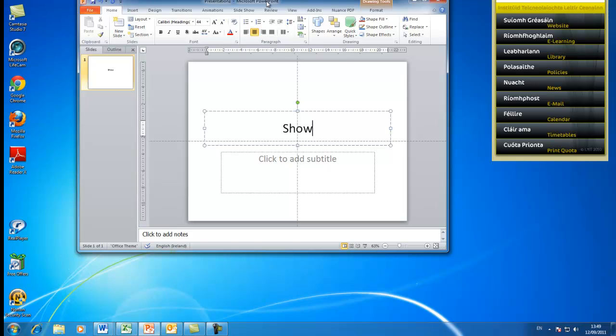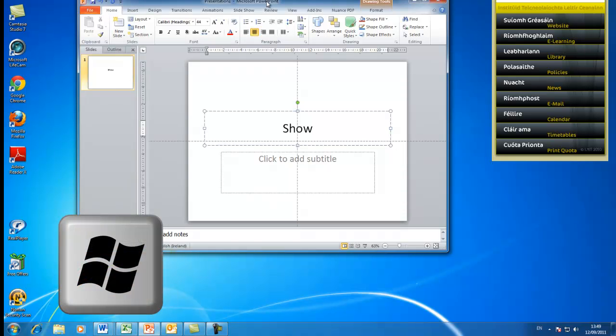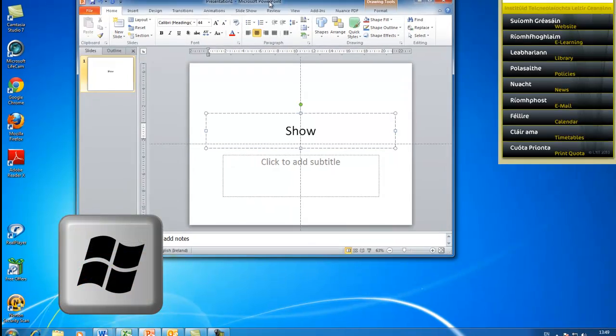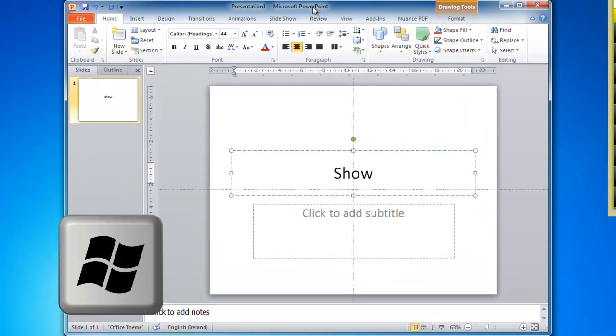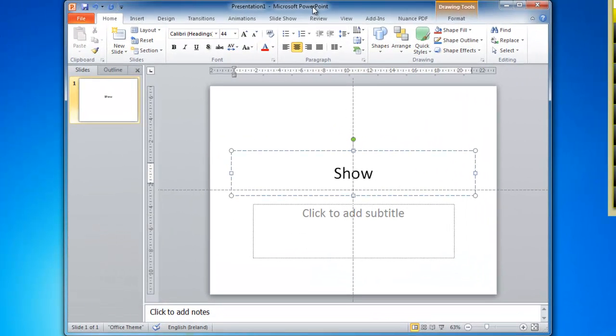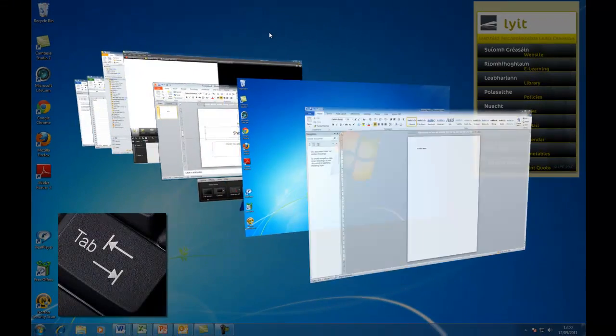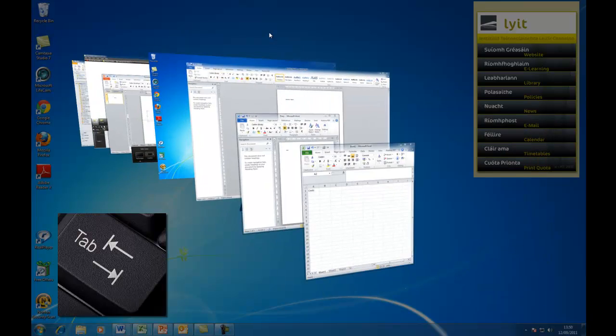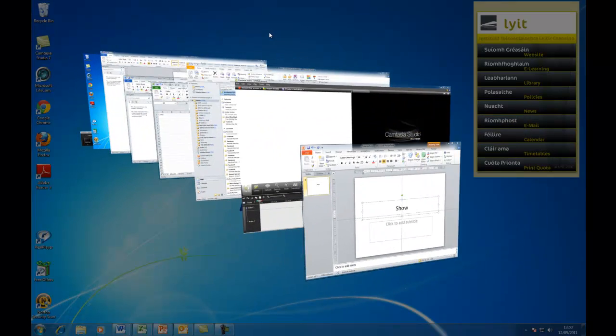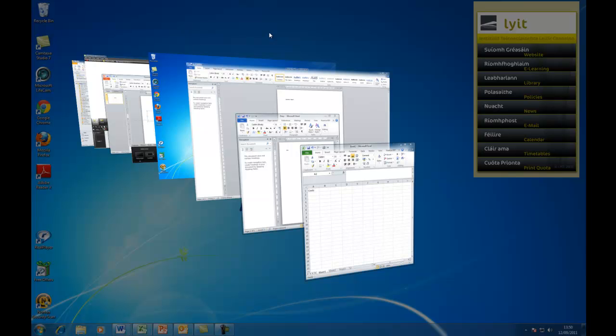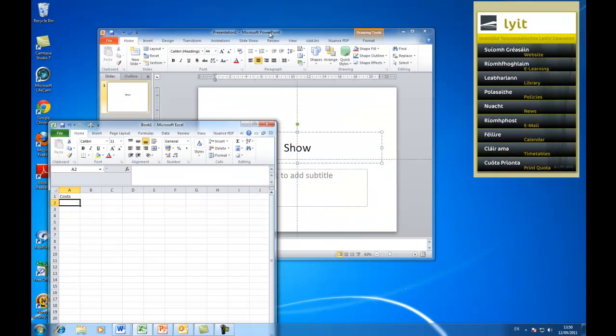Another little trick is to use the Windows key on your keyboard. That's the one that's got the little flaggy thing in between the Control and Alt buttons on the keyboard in the bottom left hand corner. If you hold down the Windows flag and you use the Tab key, you can see I can scroll through each of the options that are open and using up my computer's resources. And whichever one I stop on, for example, if I stop on Excel, Excel is now the topmost item on my desktop.